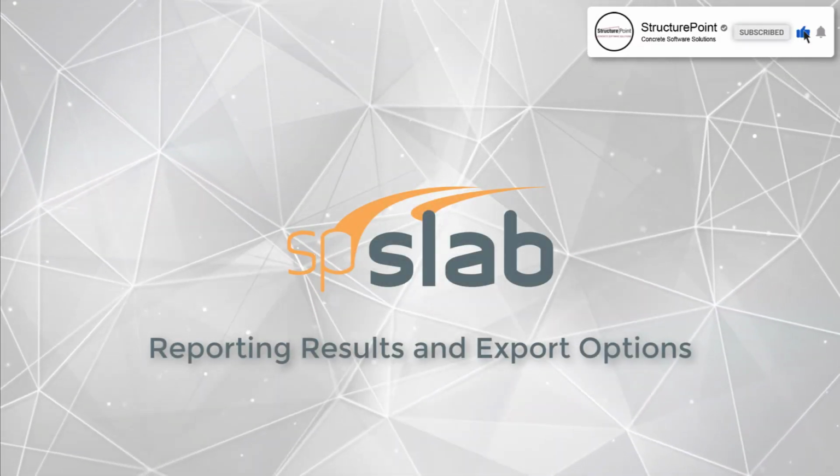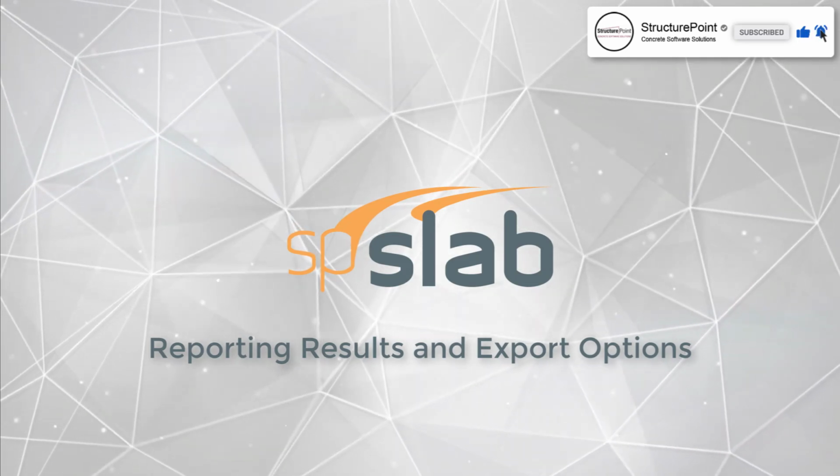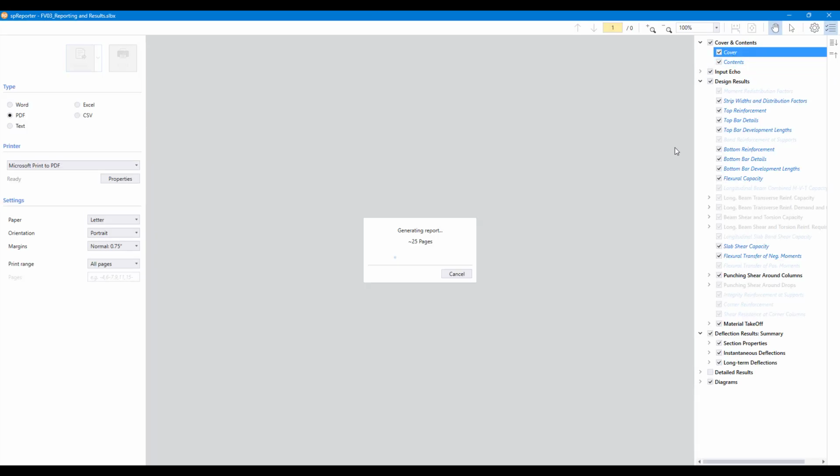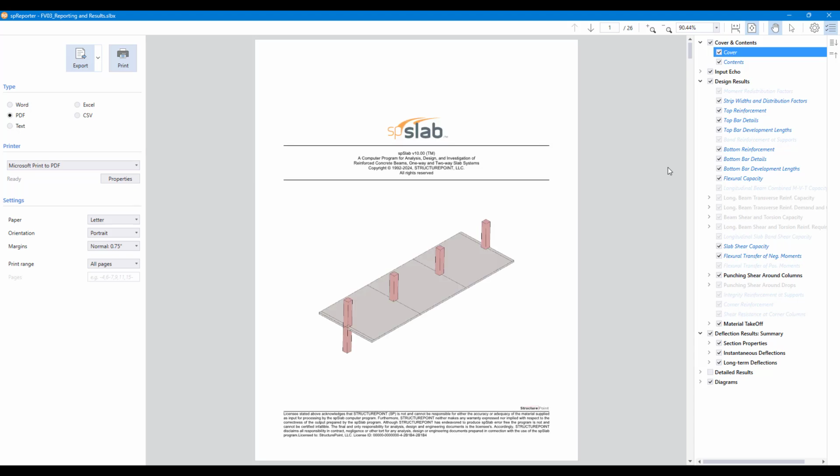spSlab has built-in tables and reporter modules to evaluate results and create reports. The reporter module can be accessed from within the main program window by clicking the reporter button in the ribbon. Alternatively, reporter module can also be accessed by pressing the F7 key. The reporter module enables the user to view, customize, print, and export reports in different formats.